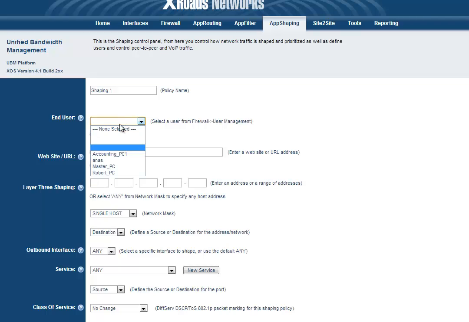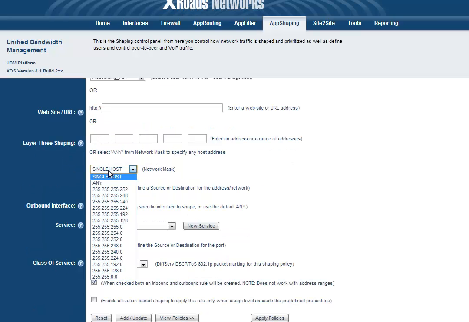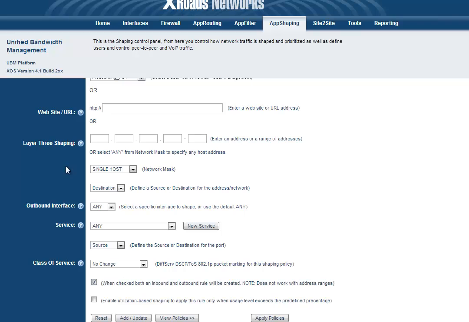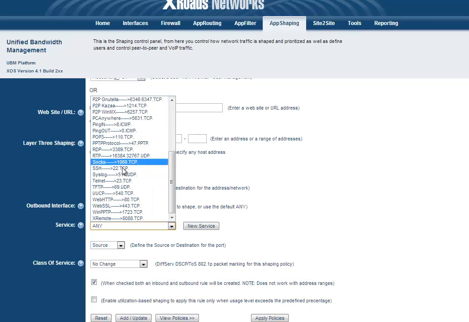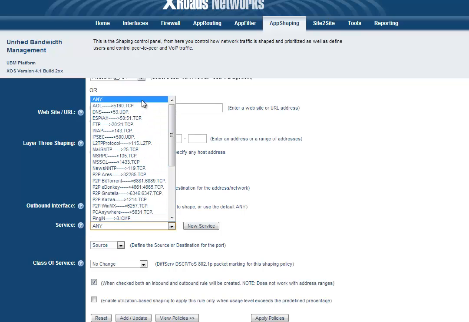For this example, I'll select the computer that is on my network. The subnet mask only applies if you enter the range. You will need to define whether or not this policy will apply to the destination or the source. For the outbound interface, you can select any for all interfaces or a specific interface for the policy to apply to. Under service, you can select the port or the service type. You also have the option to hit any, which means it'll cover all the services going to this end user.